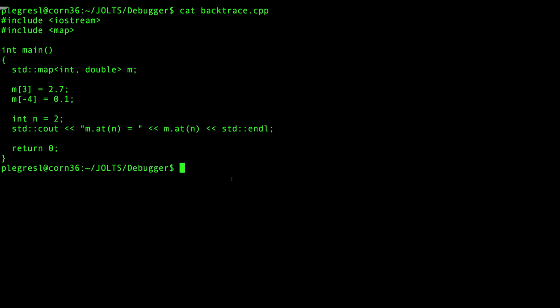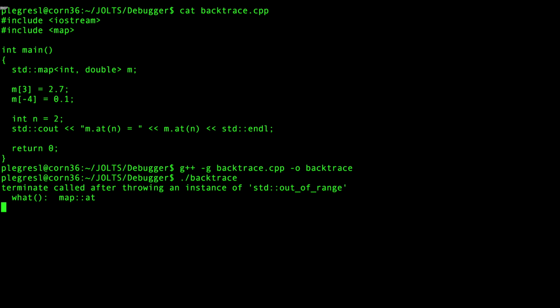Now let's look at what happens when I go and compile this code. So I use the -g option and I compile my code. Go ahead and run my code. I get this message, terminate called after throwing an instance of out of range. So the nice thing is that the use of the at method did check to see whether this key is valid, rather than kind of silently failing and potentially just grabbing something randomly out of memory.